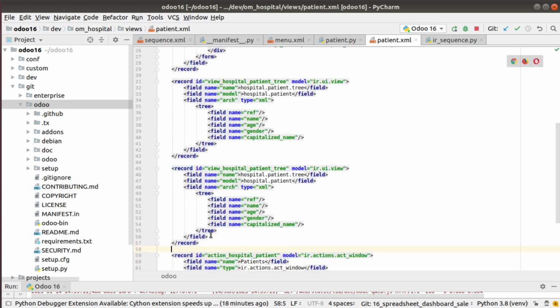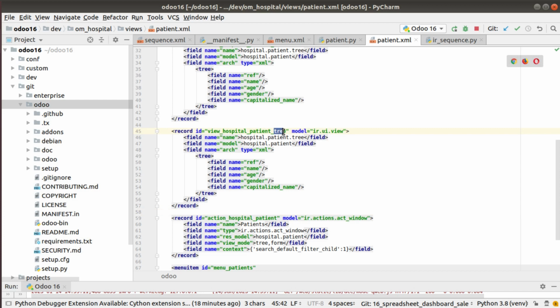Then what we will do, I'll change, instead of tree, it's search view. I'll give the ID as view hospital patient search, and here also I'll change the name to search. Then what we have to do, instead of the tree tag, that's how Odoo identifies which type of view it is. So here we are going to define the search view.